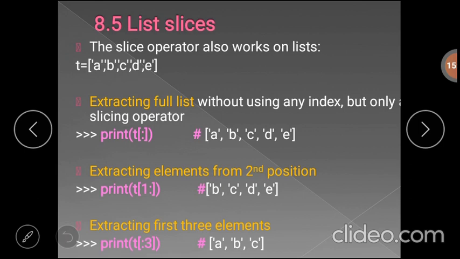List slices. Like strings, we can use the slice operator on lists also. The slice operator means a square bracket, then the colon, then the closing square bracket. This slice operator contains three parameters. The first one is the start value, the second one is the end value, and the last parameter is the step.